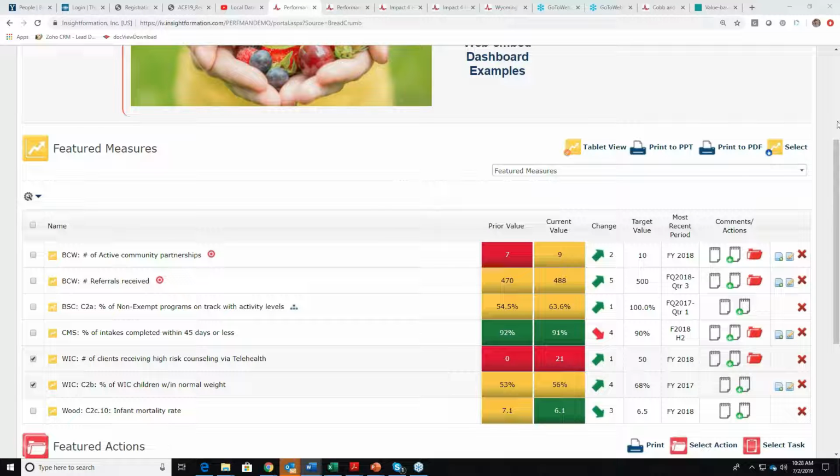The next thing we want to look at, feature 19, is the ability to have supporting information for a measure. We have found oftentimes that when you go in and look at somebody's performance management system or their scorecard, they will have a measure like the number of active community partnerships. And they'll have a number from the prior year, and then a number for the current year. And if you ask, who are the 7 or who are the 9, they don't really know who's counted, who's not.